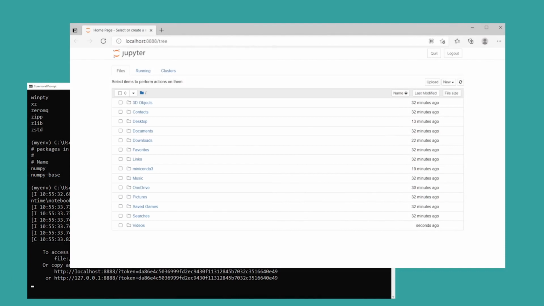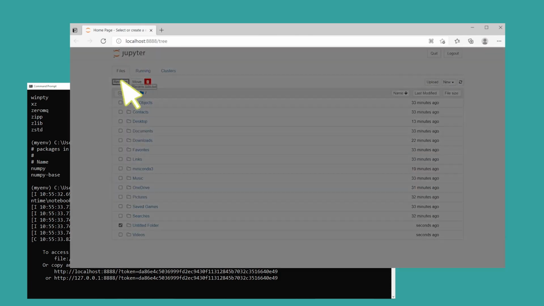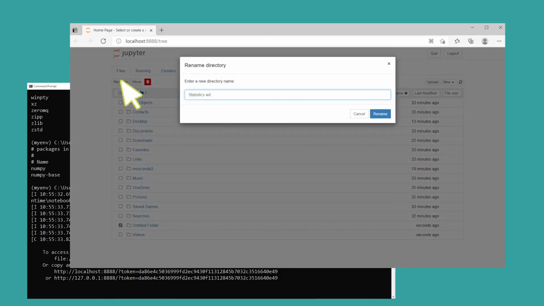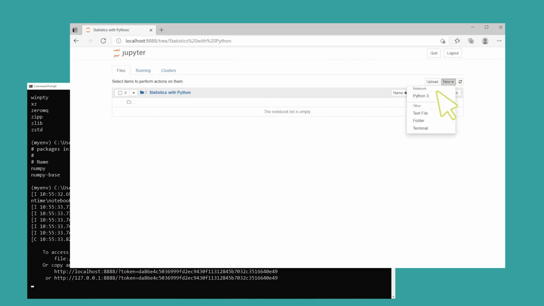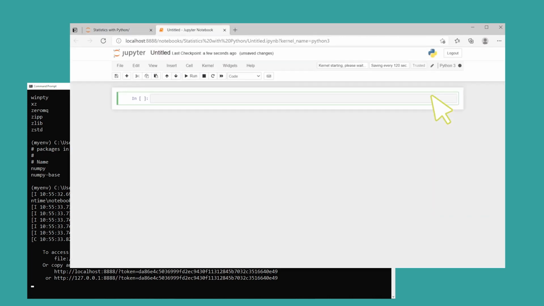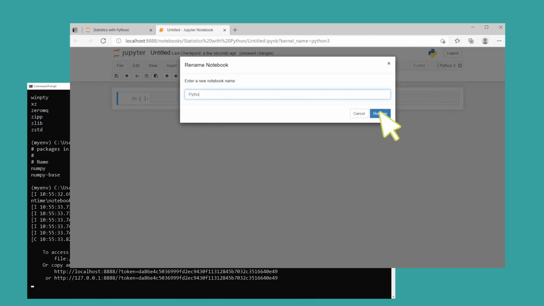You can see your home directory with all the folders and directories. Let's create a folder for all the Python code that we'll be writing in this course. Let's rename the new folder Statistics with Python. Now let's create your first Python 3 notebook. Let's call it Python Tutorial.